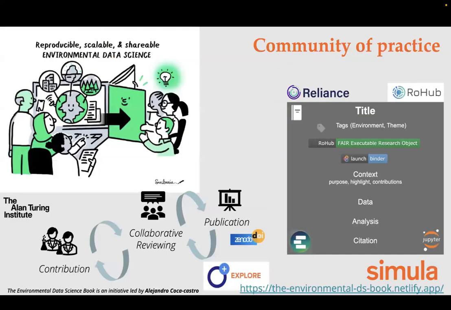As you can see here, the Jupyter notebook is well structured, and this is something we have learned along the way. It's really very important to have a well organized notebook and to have best practices when we are writing Jupyter notebooks. And for this, we have teamed up with the Environmental Data Science Book, which is an initiative led by Alejandro Coca Castro from the Alan Turing Institute. So here we define some best practices. This is a community-driven initiative.